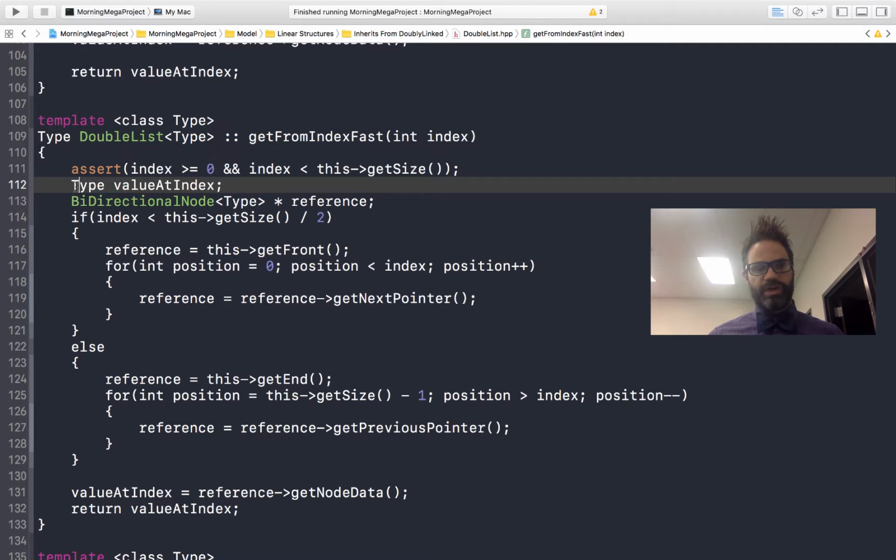Again, we create a value that we can return from, and make a pointer reference to that. But then we're going to do an if test. We're going to check to make sure if index is less than half of the size, so the index is less than this.getSize divided by 2. If it's less than halfway, so if it's in the first half of our structure, we're going to start over here at the front, go up to the half, and grab it right there.